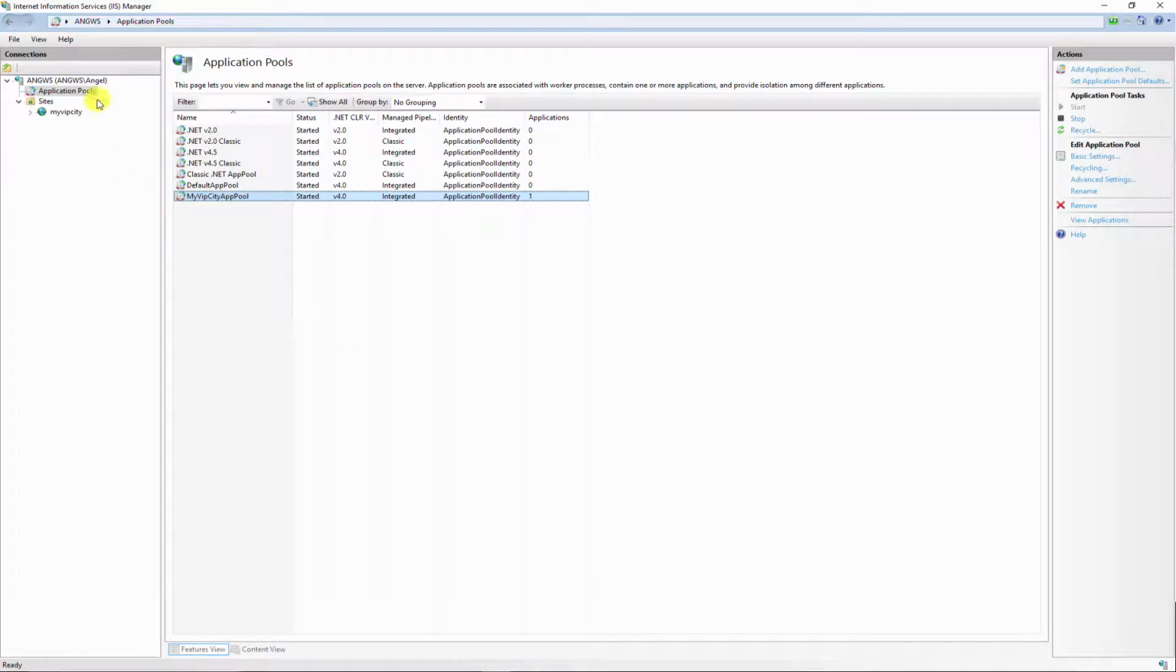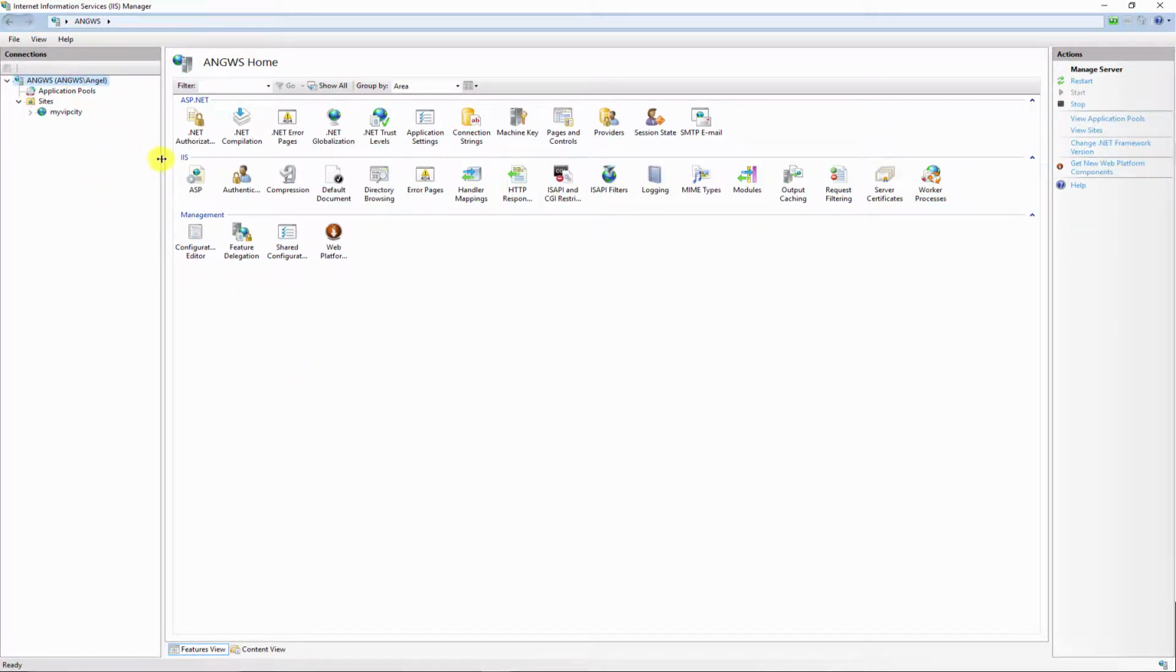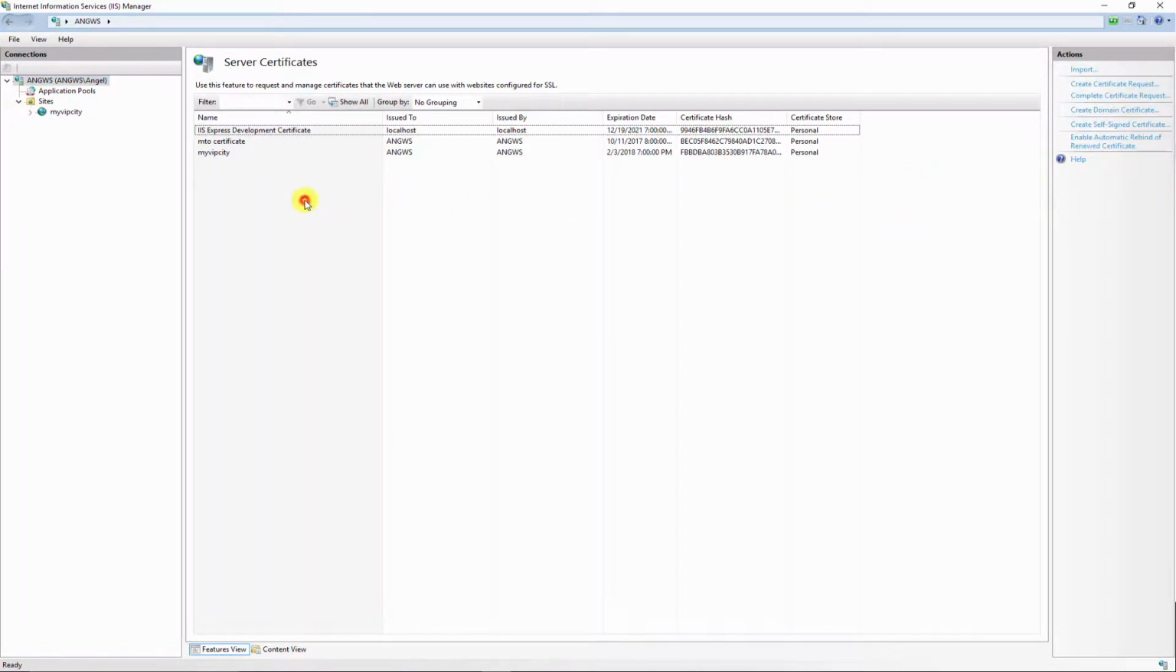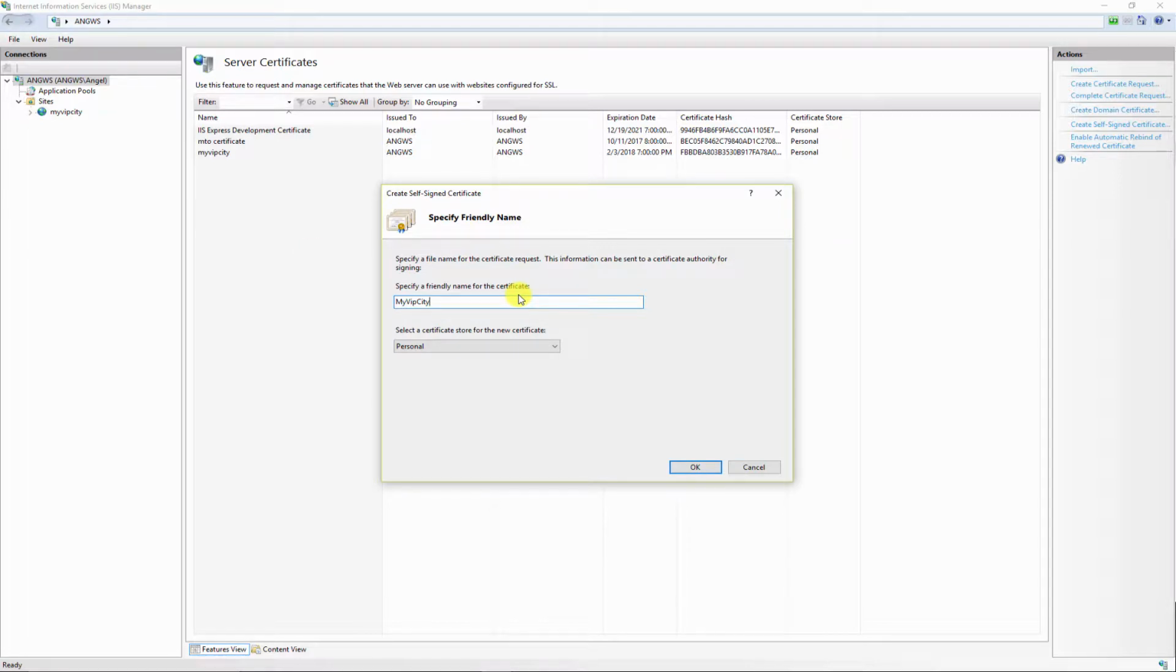Now I'm going to show you how to create a new application to host our MYVIPCITY 1.0, which is a website. The first thing I'm going to do is click the name of the server. This is the IIS server, and I'm going to click Server Certificates. This is because I will be using HTTPS for MYVIPCITY, so I need to create a certificate to be able to use HTTPS. So I'm going to right click here and say Create Self-Signed Certificate. I'm going to call it MYVIPCITY.